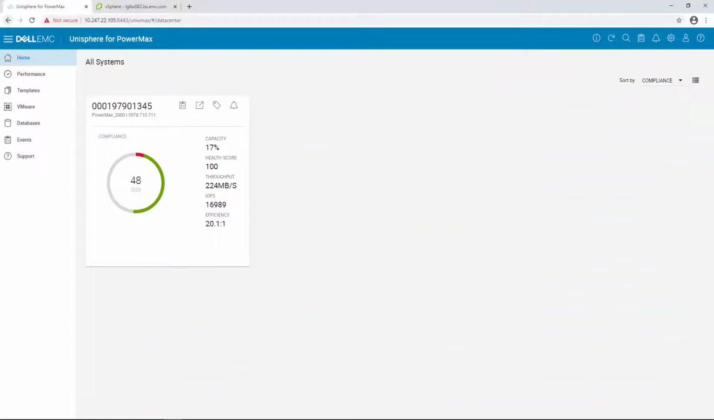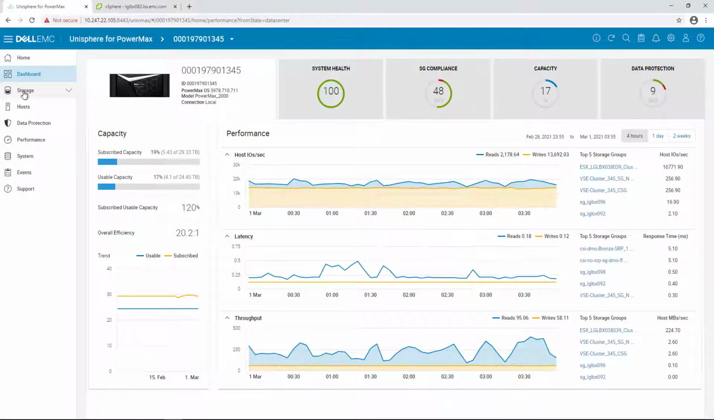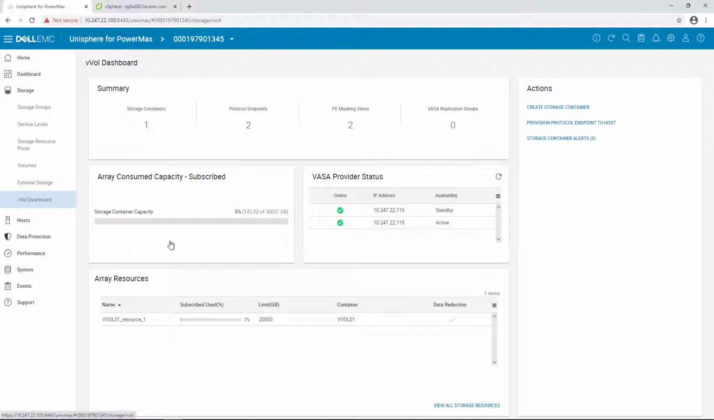Starting from PowerMax version 9.2, the array comes, when ordered, with embedded VASA already installed and configured. There is nothing to configure or deploy for VASA 3. By navigating to the vVol dashboard, we can review and configure our virtual volumes. Here, we can create new storage containers and configure the masking between the ESXi hosts and the PowerMax array.